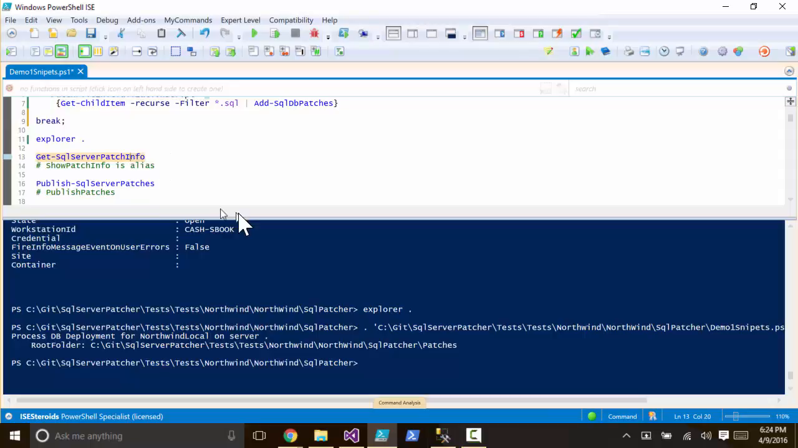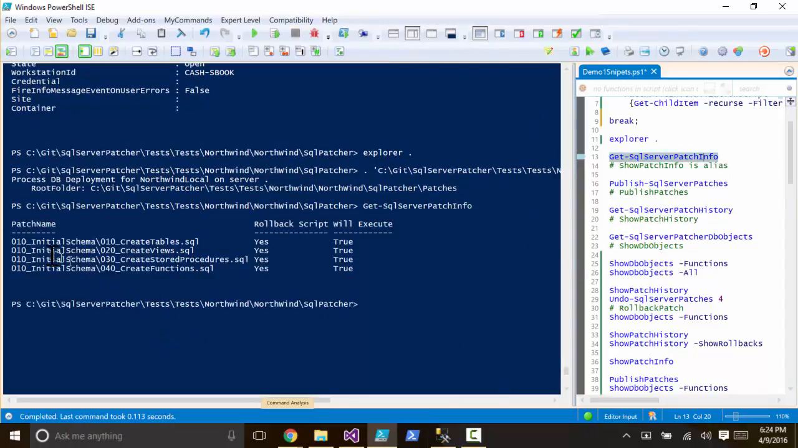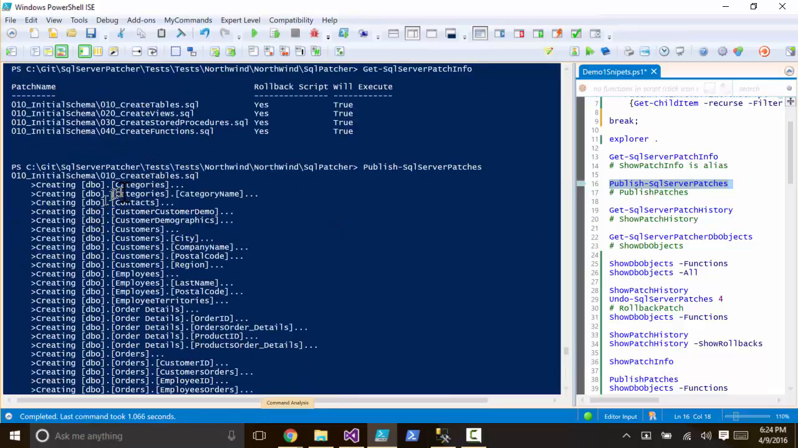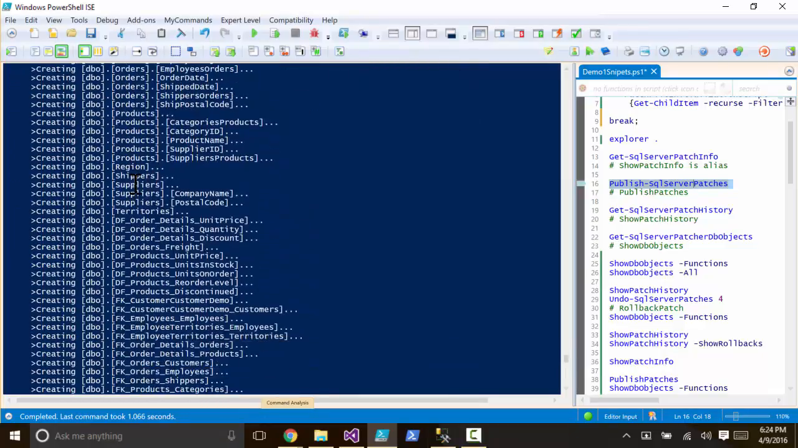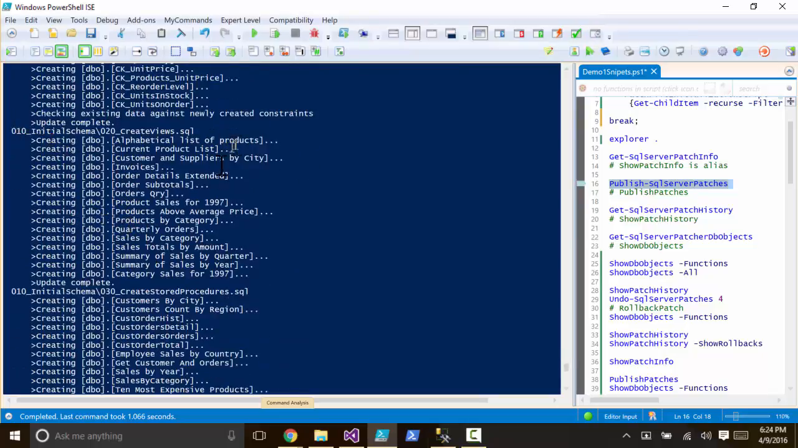So if I say Get-SQLServerPatchInfo, and now I think it'll look best if I switch over to this view. We can see that it's detected 4 different patches. Each of them have rollbacks, and each are set to execute because they have not been executed yet. If I now go to publish, you can see those print statements, right? All those print statements that were in those SQL statements, they come out echoing out here. And it also echoes each patch as it's doing it.